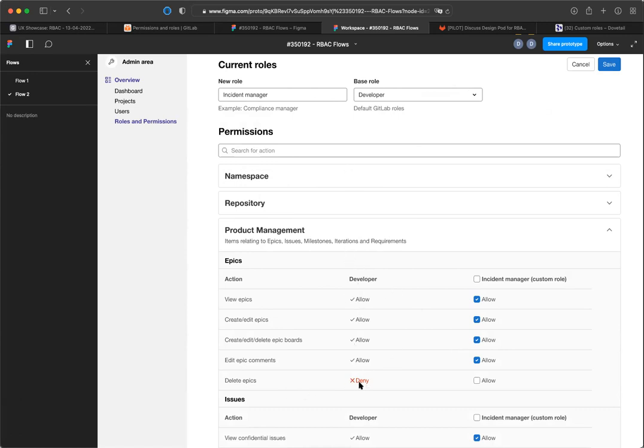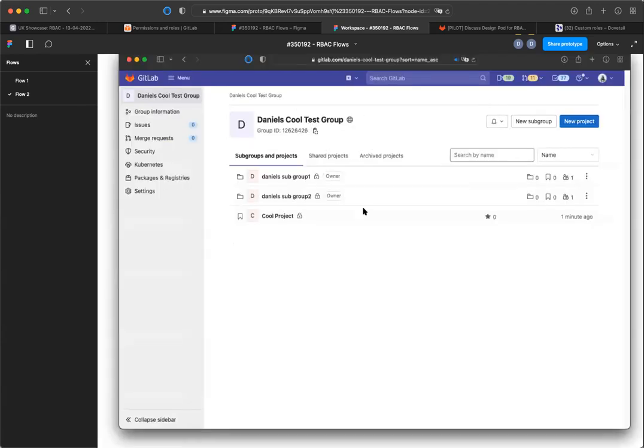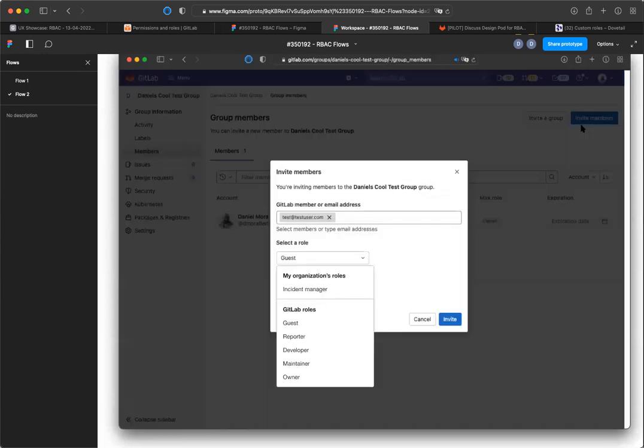So in this example, a developer does not have access or ability to delete epics. So if I were to say, well, I want that permission, I'll go ahead and turn that on. And then we'll go ahead and create this. I'll now have my new incident manager role, and I'll be able to then apply that in my environment. So let's go back to the dashboard, and we'll go back to the members. I'll invite a member, and I'll give them my new role of incident manager.